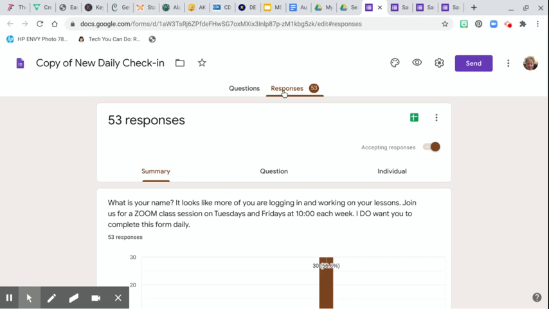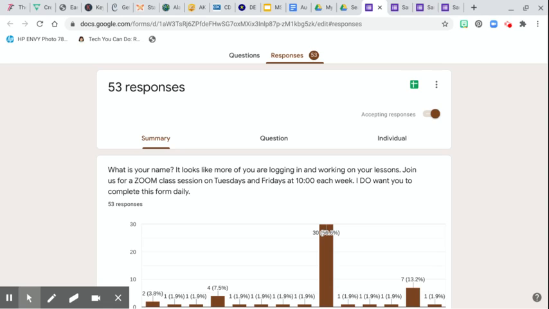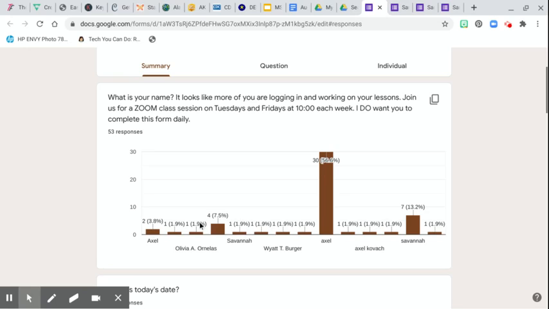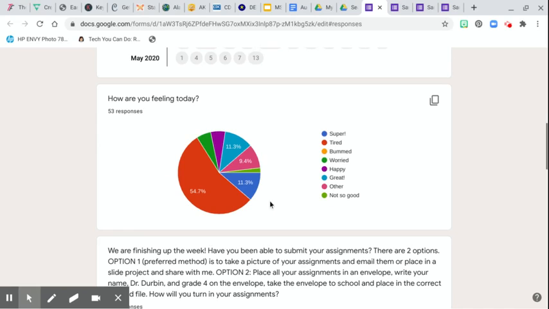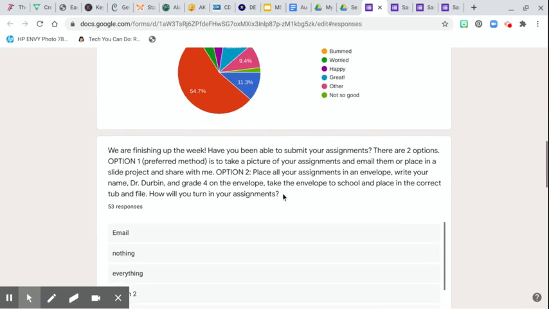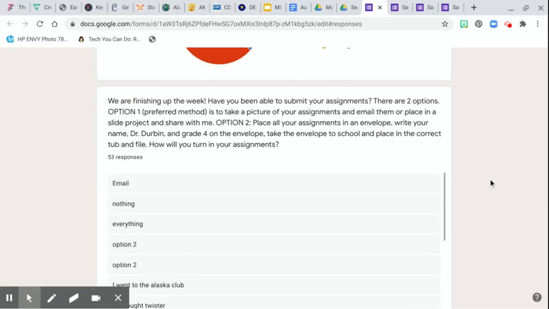So I click on the responses, and here I can see the responses to what my students shared in different ways. I can see a summary of all the responses here, and I can see the percentages and how they responded to the different questions right here in front of me. Okay. A pie graph here, I can see how they're doing. So I can see my data in different ways.